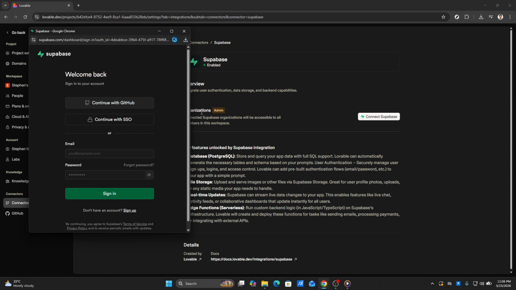That's it. Open your Lovable project, go to Settings, choose Connectors, and select Supabase. From there, just follow the on-screen prompts to complete the connection.